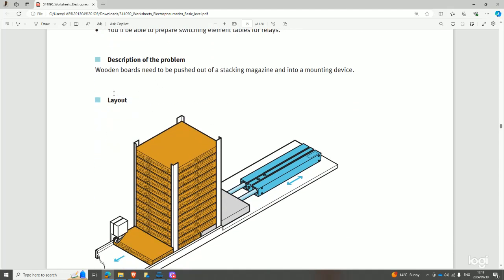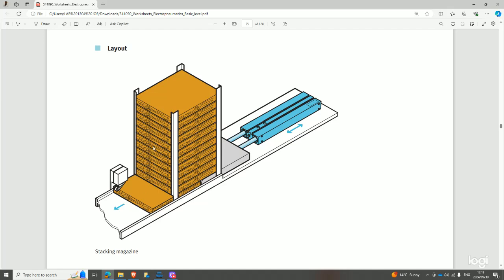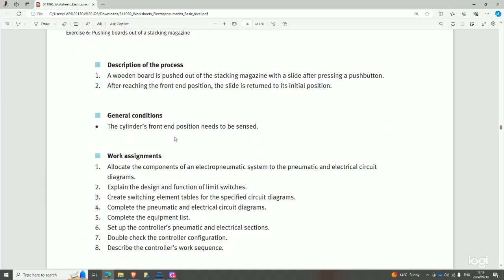So now they are saying here, wooden boards need to be pushed out of a stacking magazine into a mounting device, right? So this is what the process looks like. And they are saying a cylinder advances, a wooden board is pushed out of the stacking magazine with a slide after pressing the push button. After reaching the front end position, the cylinder returns back to its initial position, right?